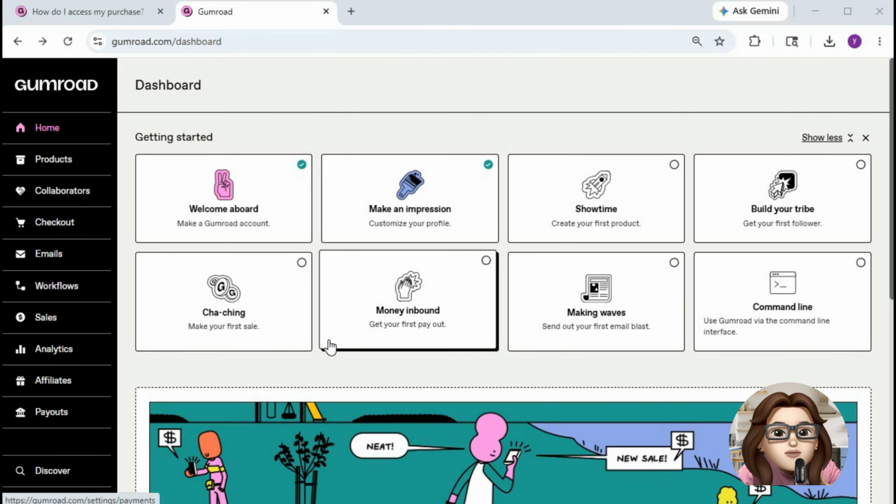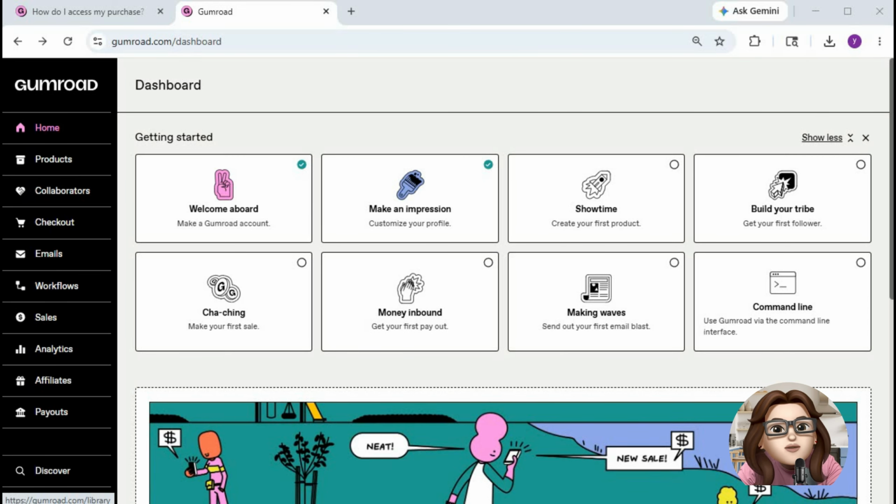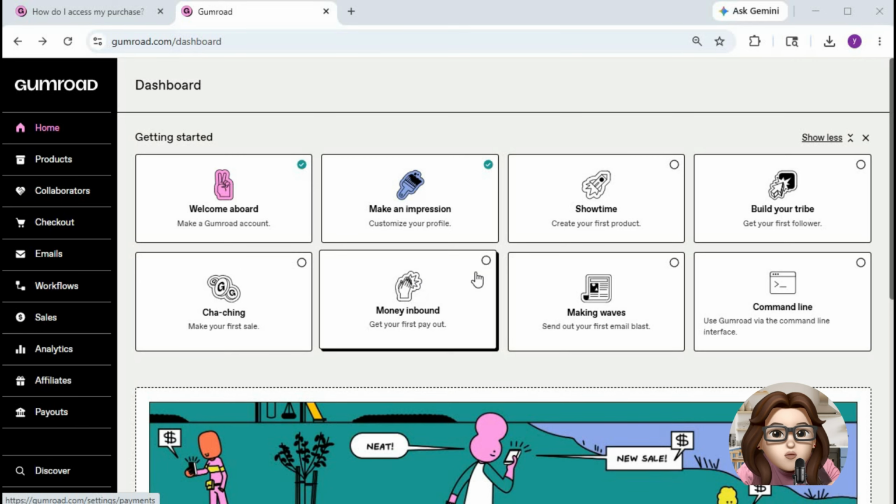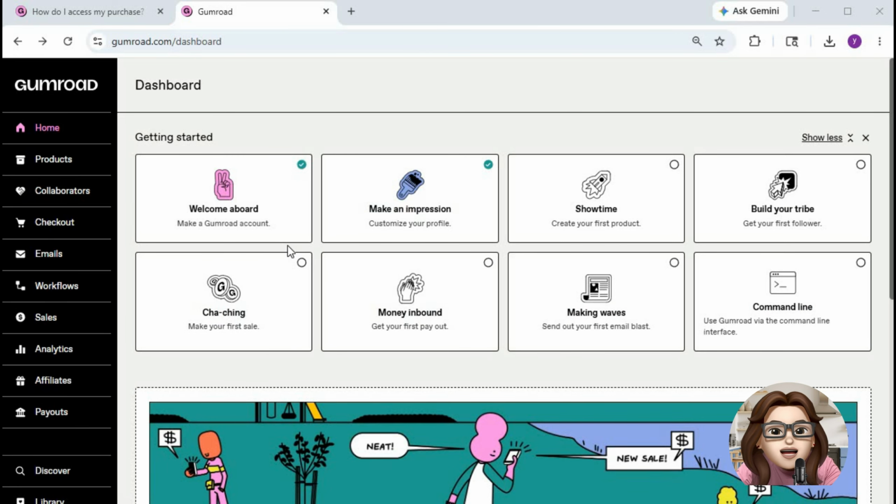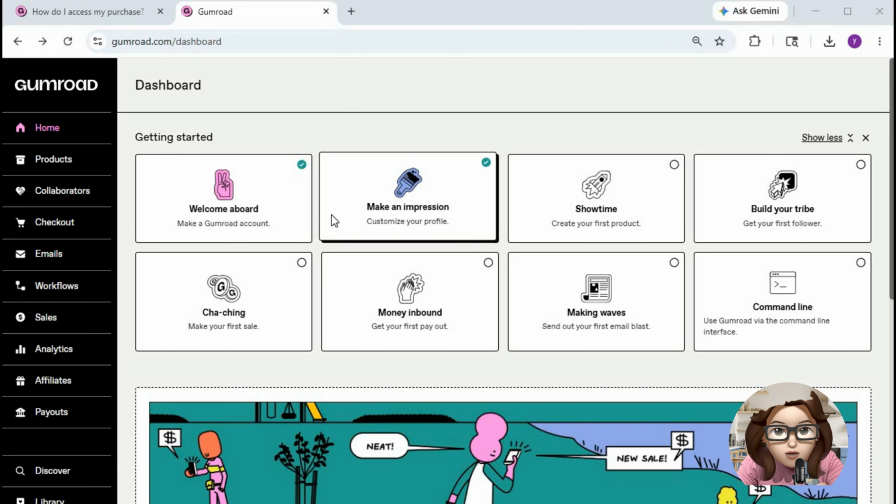In this tutorial, I'll show you how to find your Gumroad purchase email in a simple and practical way. First, understand this. Your Gumroad purchase email contains your receipt, download links, and access to your purchased products. Usually, this email is sent automatically after completing a purchase successfully.